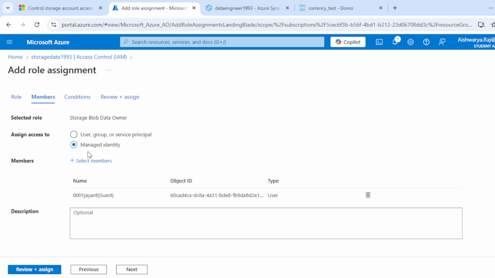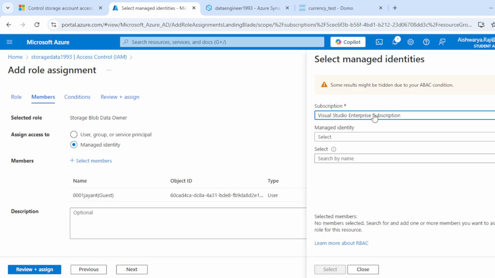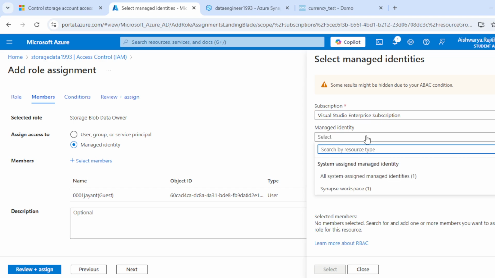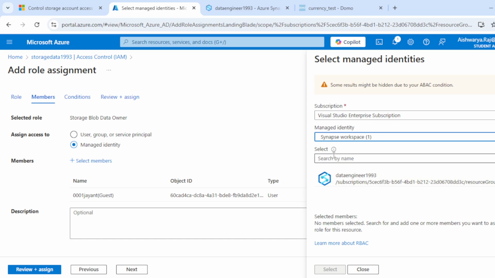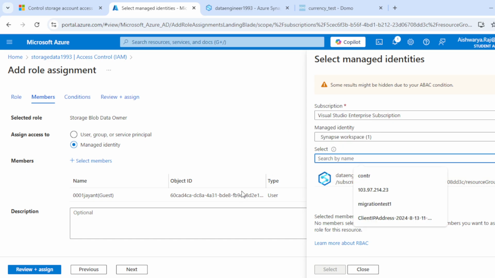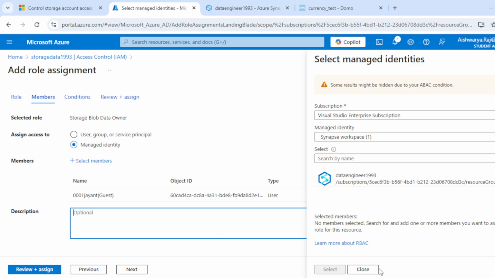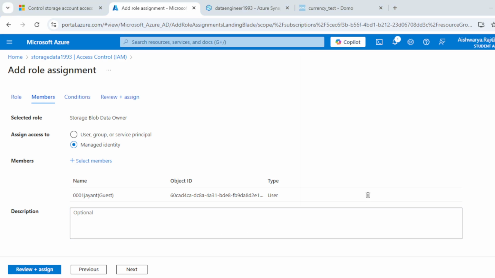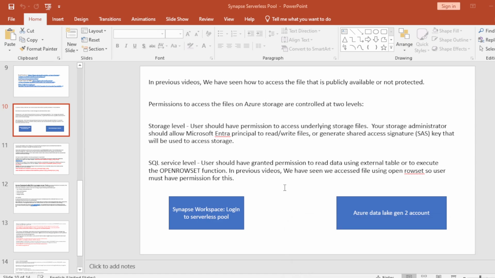Next is managed identity. When I click on managed identity and click on select member, again we need to select the managed identity. Here I have two managed identities, all system-assigned managed identities and the Synapse workspace. I just need to select and after that simply review and assign. But now I don't want to do anything, I'm just explaining. So the first permission we need is at the storage level, and we saw just now how to provide a permission at the storage level.